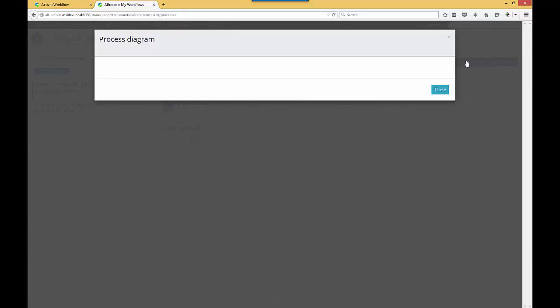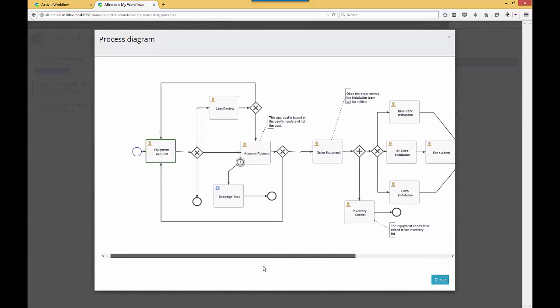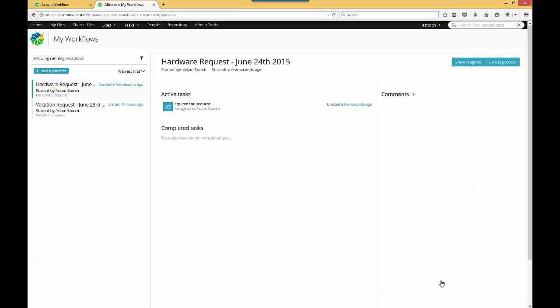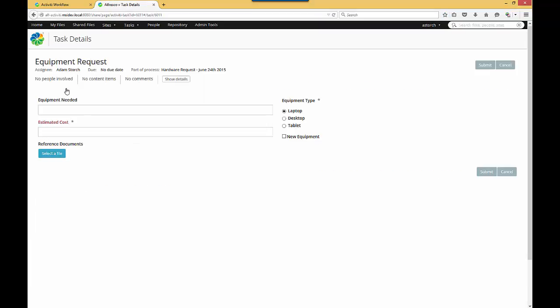And if I go to Show Diagram, as you can see, this is that same workflow that we've talked about and you've seen in the Activiti BPM demos. So I'll hit Close. I'm going to go back to Home. And in this example, of course, I've routed it to myself. So here's the hardware request task I need to work on. I'll click on it, of course. And here's my form and equipment needed.